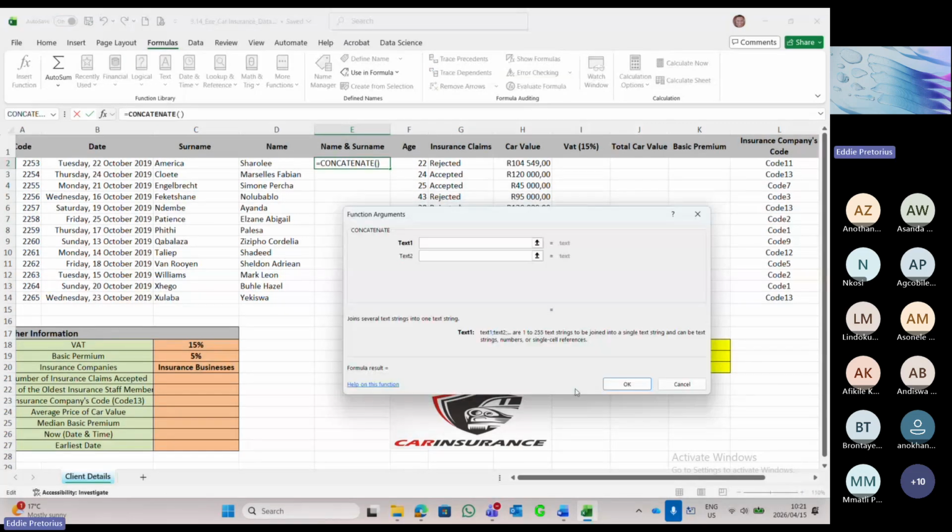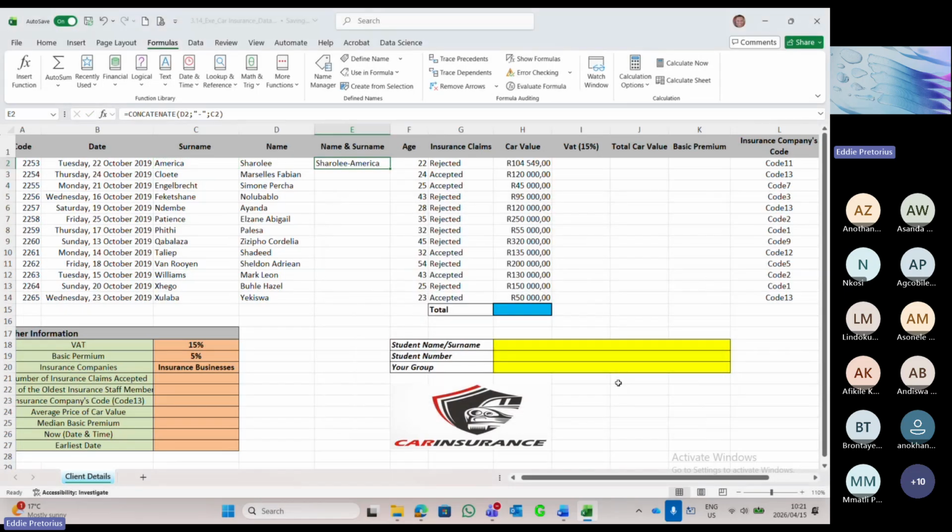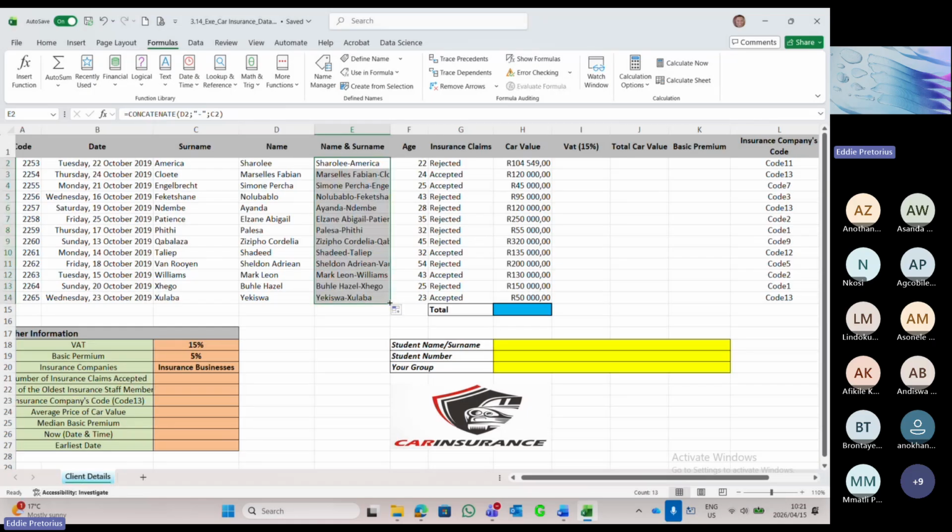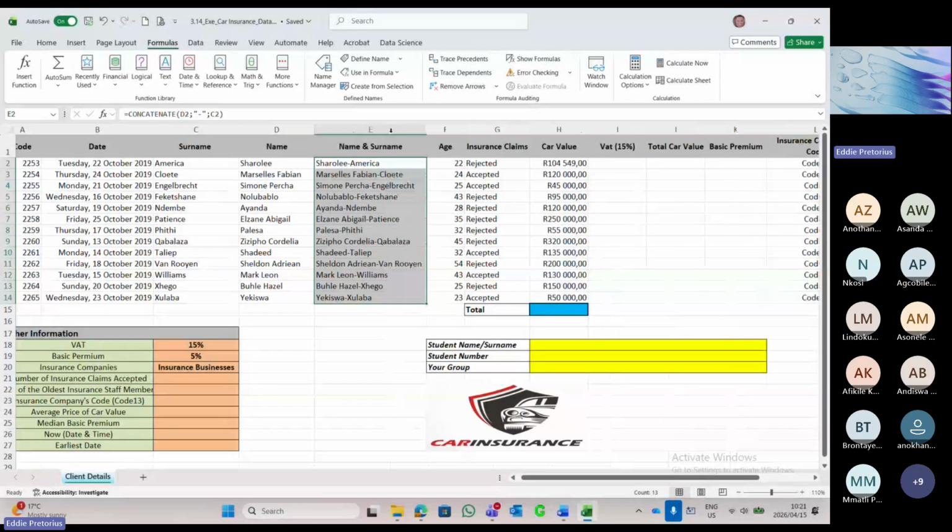And okay, I want to join the name with a minus sign in between, or a hyphen sign. And I want to click in the third text to join it with the surname. And it's going to look like that. And okay, right. And autofill down and autofit the column. There's your 4 or 5 marks, students. All right. Let's continue.